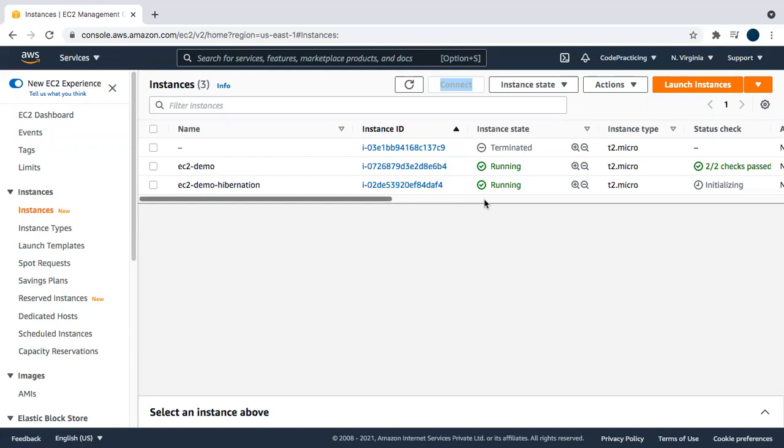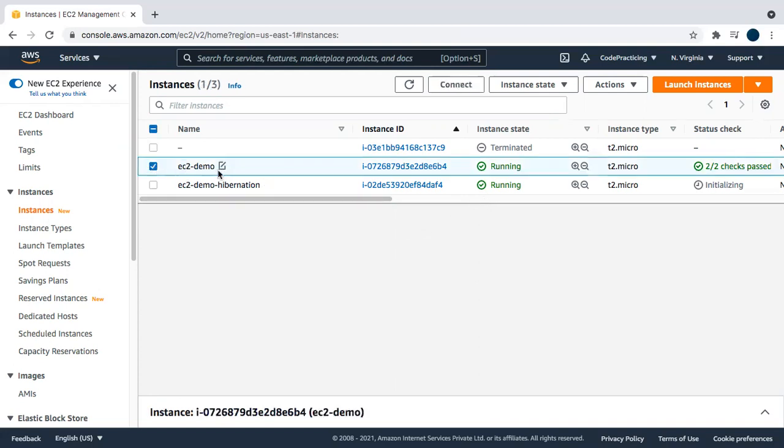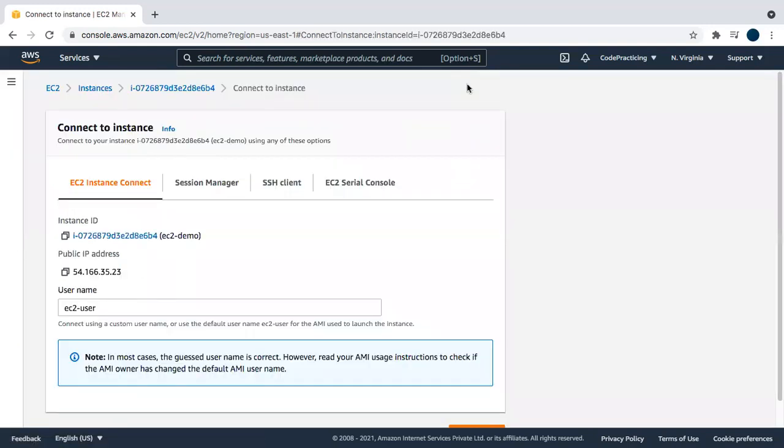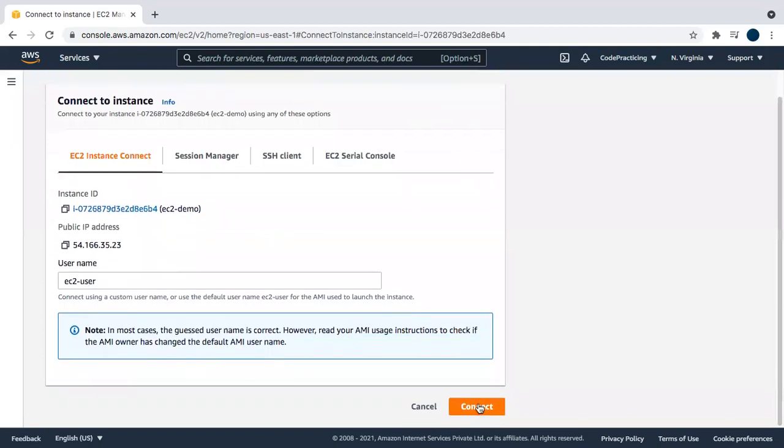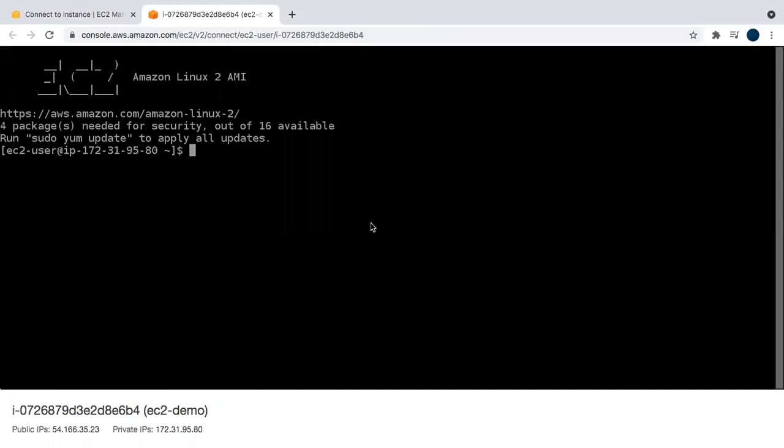Now we will connect to both the EC2 instances via the EC2 Instance Connect button, which is the easiest way to connect to your instance. Okay, so first we will connect our EC2 demo instance. Click on connect, EC2 Instance Connect. Click on the connect button. It will open a new tab. Okay, now we are connected to our EC2 instance.